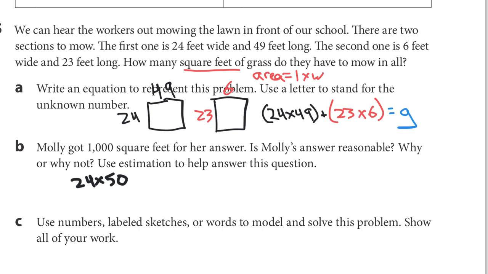I guess I could round down, possibly. Maybe I could take the 23 and turn it into a 20, although I'm tempted to just leave that number alone, but let's not. Let's have fun with both numbers, and we'll say that that one is going to be 20 times 6, because that's really friendly.